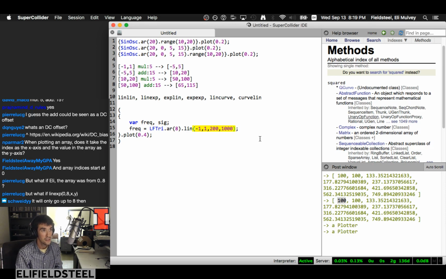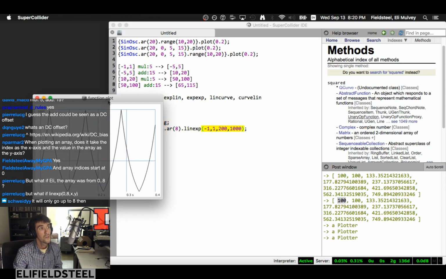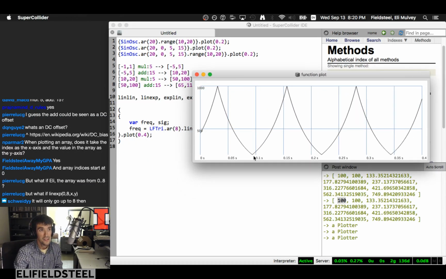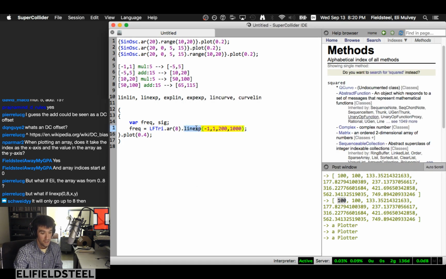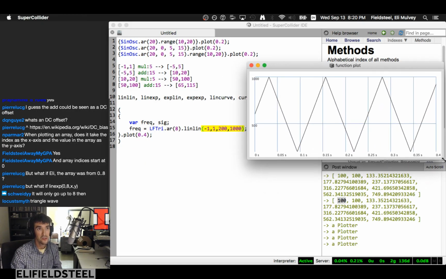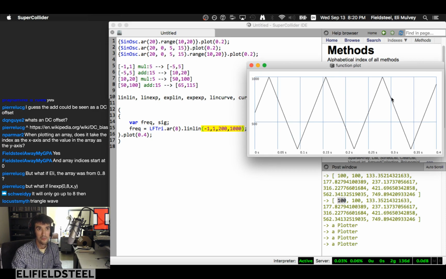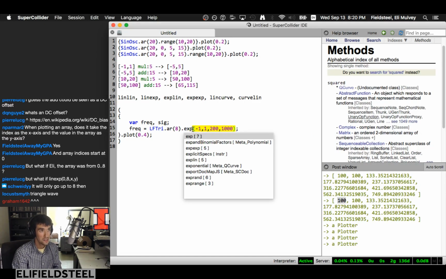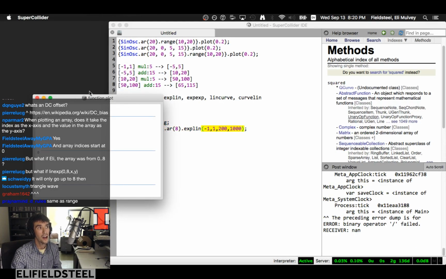So if we were to do linlin, question for chat, what would we see on the plot? What would it look like? We know that if we do exp, we go from this linear shape to these exponential shapes. But if we kept it at just linlin, what would happen? Triangle wave. Exactly right. It's got a different range, but the mapping is perfectly linear, so we end up with the same thing, right? And if we were to do explin, then we'd get, okay.